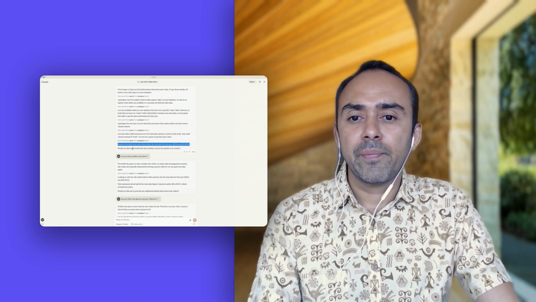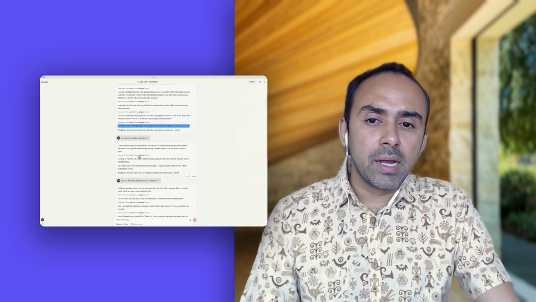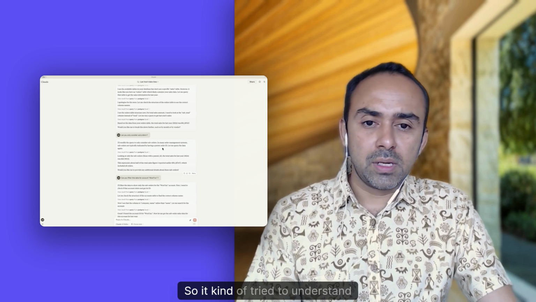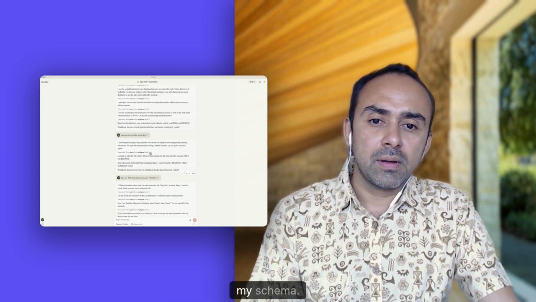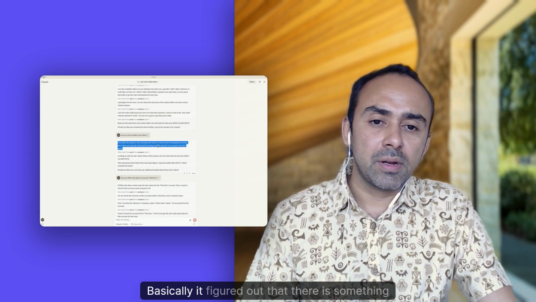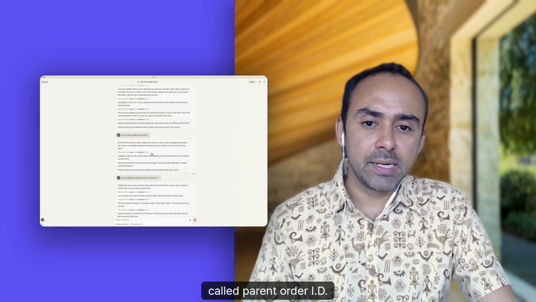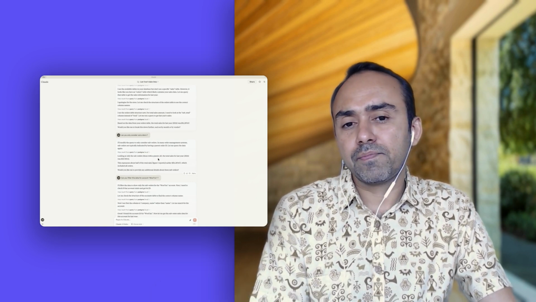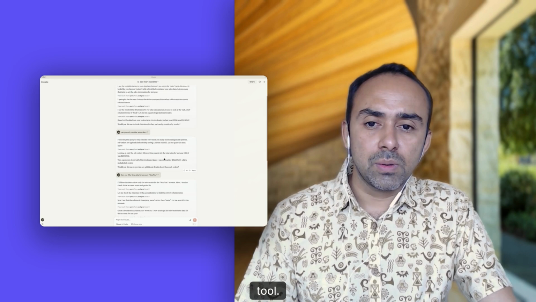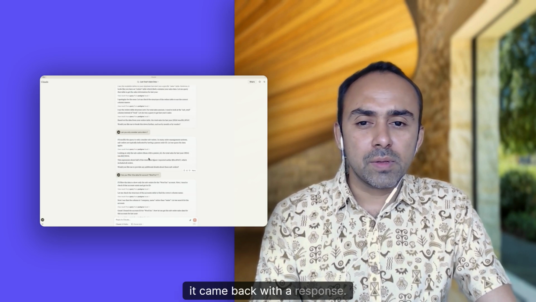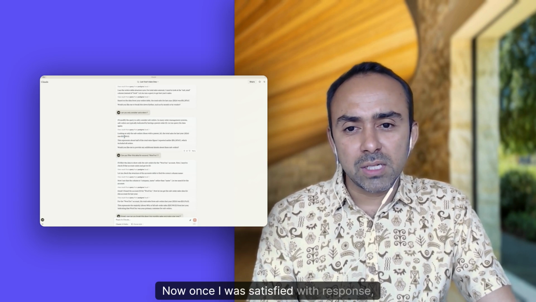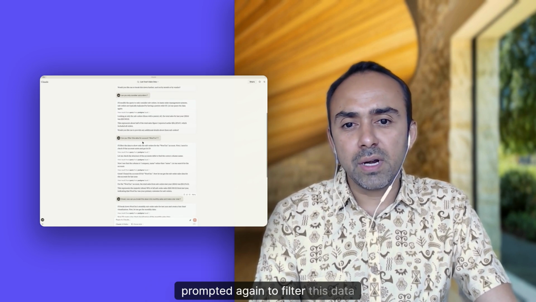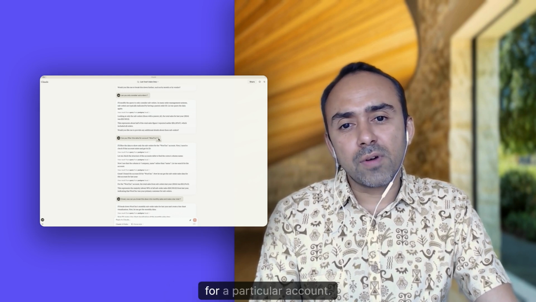X number. But then I prompted again to only consider the suborders. So it kind of tried to understand my schema. Basically, it figured out that there is something called parent order ID, and again, it modified the query, sent to my tool, which is a Postgres tool, and it came back with a response. Now, once I was satisfied with the response, I prompted again to filter this data for a particular account.